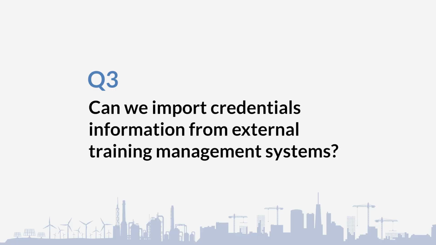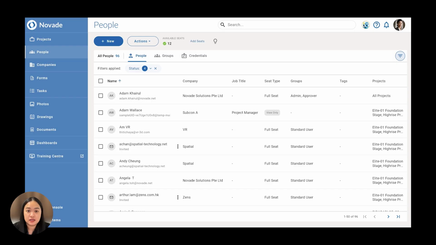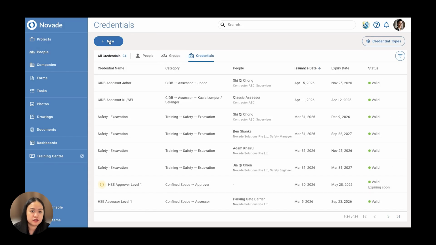Can we import credentials information from external training management systems? Yes, if the documents are in PDF, PNG, or JPEG format, you can use the AI autofill feature to extract key fields. In the people page, just click credentials and then click plus new.